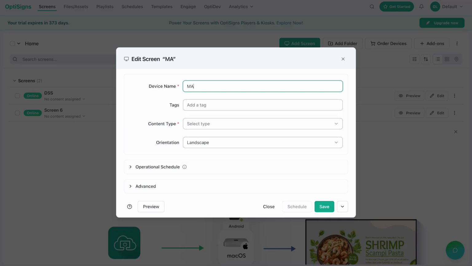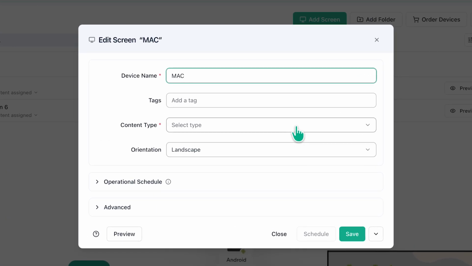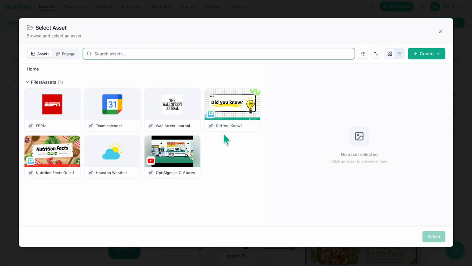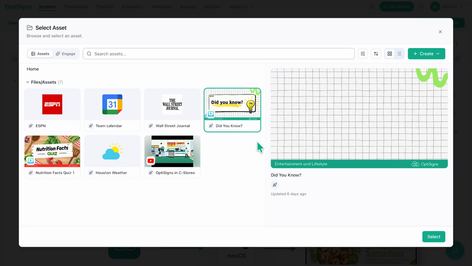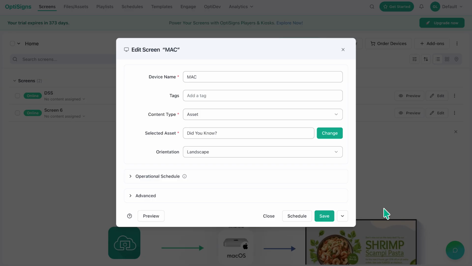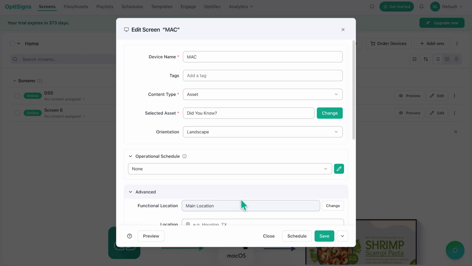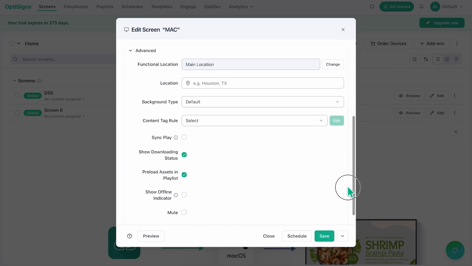Name it, then push content by clicking on your desired content type and selecting your media. We'll learn more about content types, uploading assets, or creating your own content shortly. In this window, you can edit and view details about your screen. More settings can be found under the Operational Schedule and Advanced dropdowns.